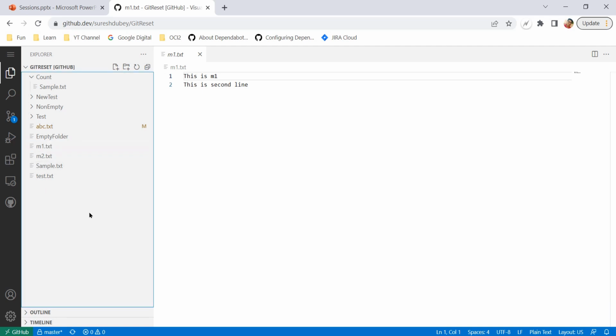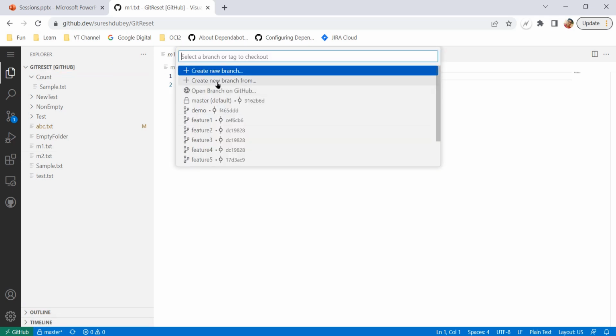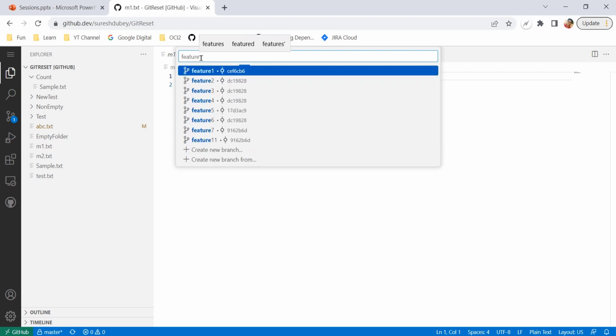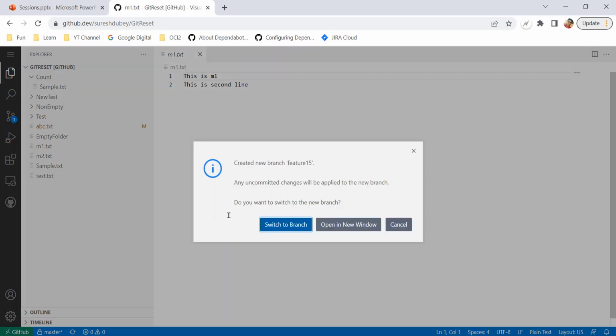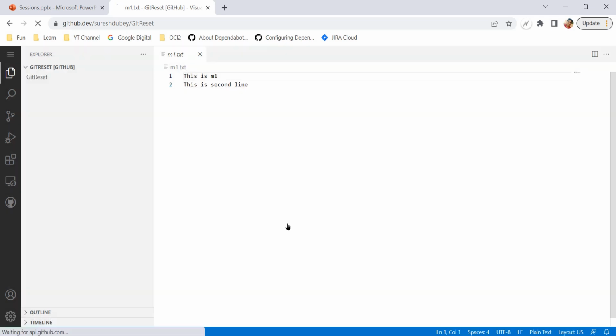Let's make some changes. So to do so, let's create a new branch. So here at the bottom left hand side, we are seeing the branch as a master. Click on this and select the branch from here, from this palette. Either we can select some other branch which are already present, already created, or we can create a new branch. So let's create new branch over here. Let's say feature 15, and select create new branch. Okay, yes, we want to switch to this branch.